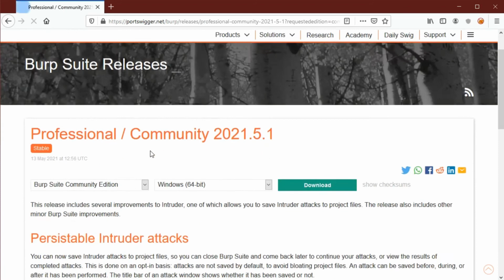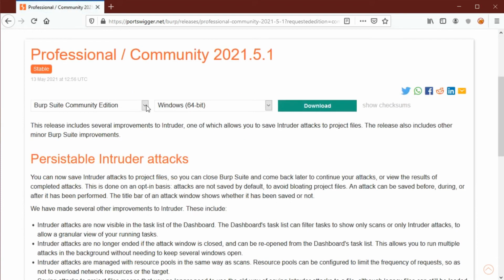So the Community version is free, with an open license. If you want Community, just click here on Burp Suite Community Edition. If you have money and are able to buy the Professional version, download this and pay using a debit card or international cards.